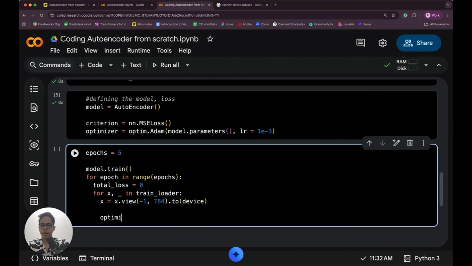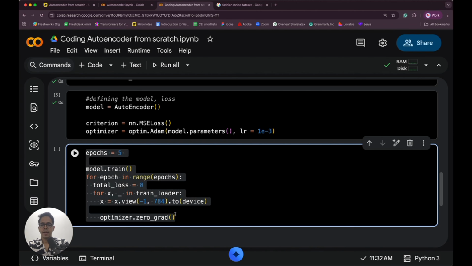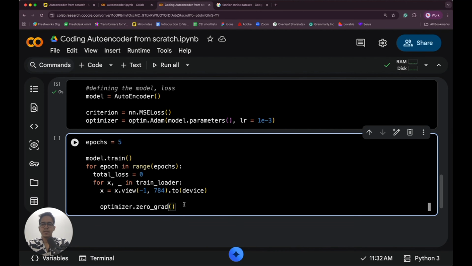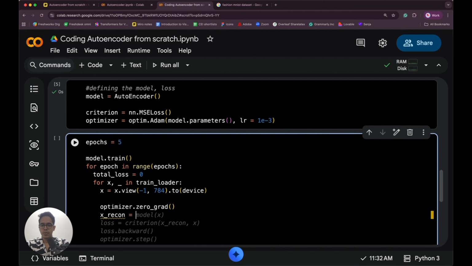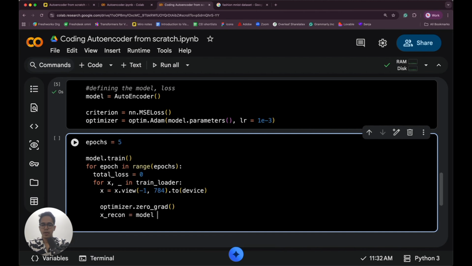Then we say optimizer.zero_grad. Again, what is this optimizer zero_grad step? It simply says for each batch start with zero gradient, and the previous accumulated gradients will not be considered. Then x_recon equal to model of x.